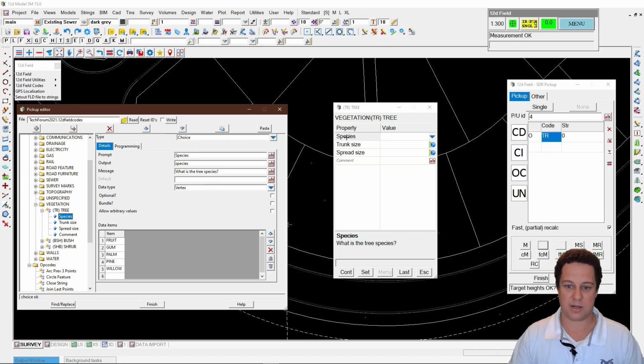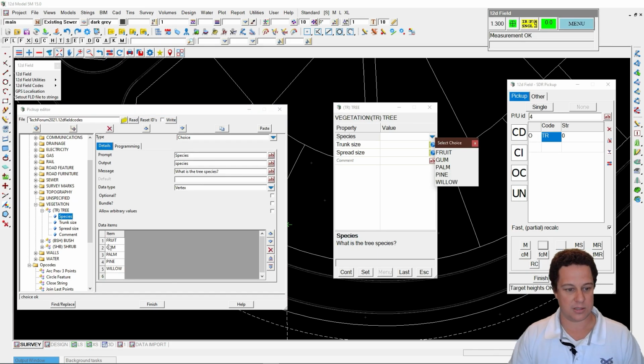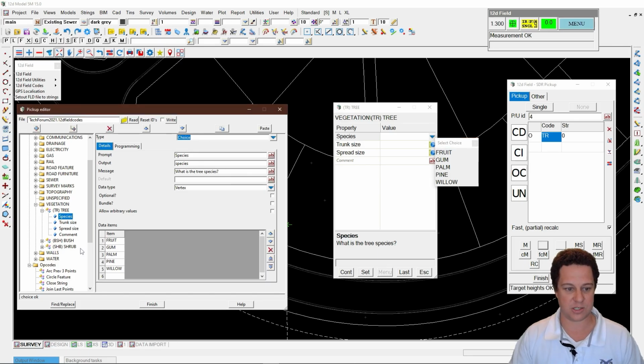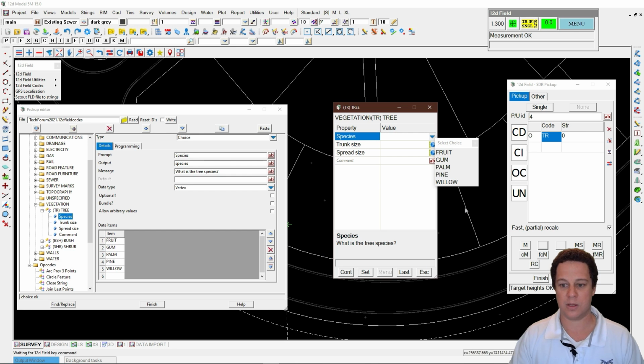So species, if I come to species, we'll see that it's a drop-down choice. And we'll see that the choices correspond with the list that I have in this file. That's because I've made it a choice attribute. I've given it some values to choose from. And I've also given it a message that says, what is the tree species? We can see that this message pops up on the panel. So it's pretty cool. You can put lots of different messages in here, bucket loads of choices, and it makes it very user-friendly for the surveyor out in the field.